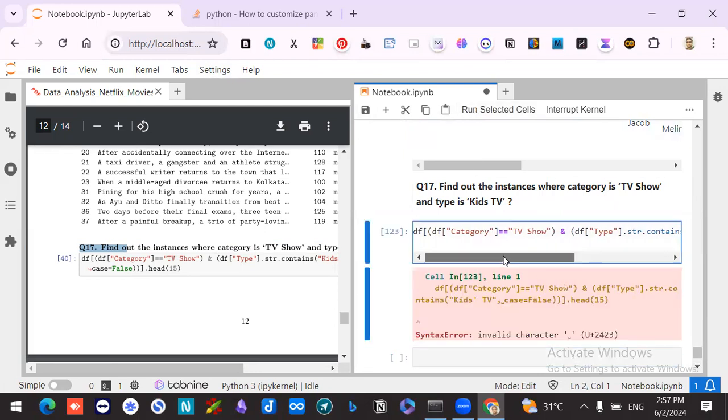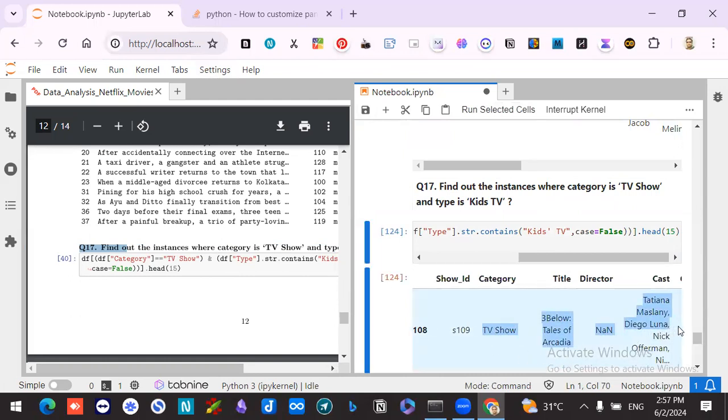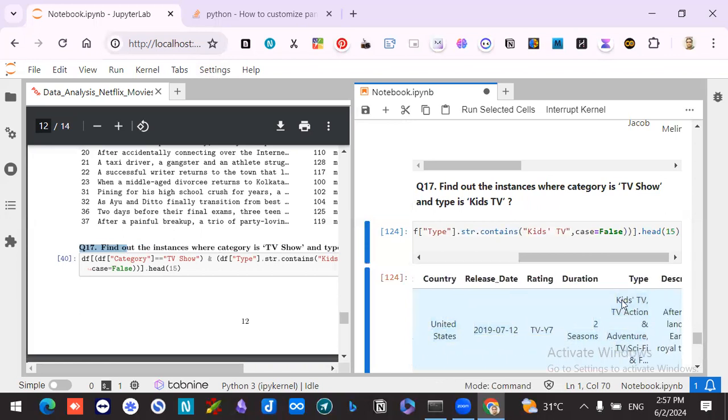Invalid character somewhere. Okay, so this is the mechanism it follows. You can see this is the TV show, which contains Kid City, two seasons or something like that.